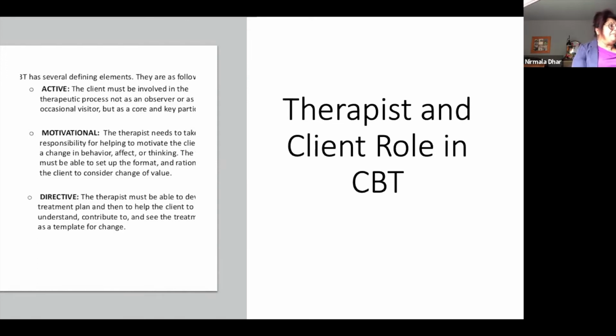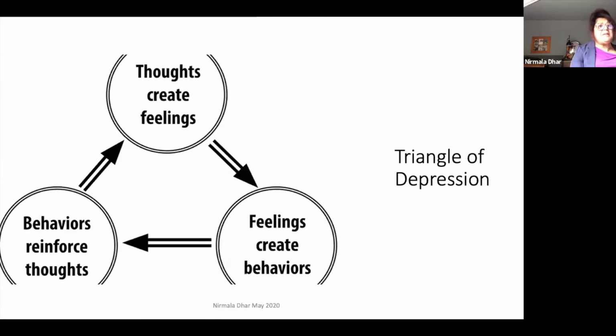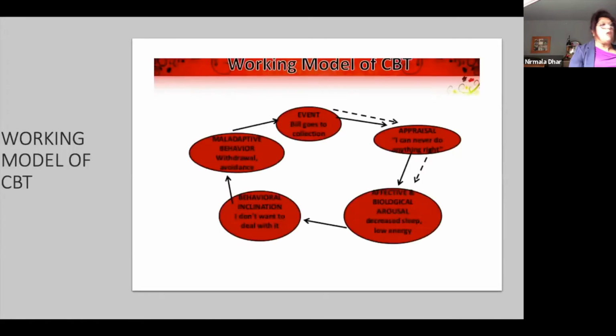And so here, next slide, this is kind of the famous triad that we all see, the triangle of depression, which is what CBT is all about. Thoughts create feelings, feelings create behaviors, behaviors reinforce thought, and it kind of goes round and round. This is kind of like what we call a feedback loop, and it's vicious. And the next slide, I want to show you how this model works. And again, I'm including all of this in the PowerPoint because you can actually use this for psychoeducation.